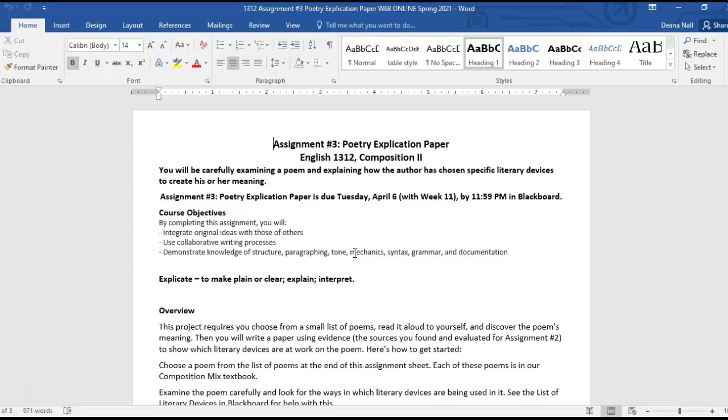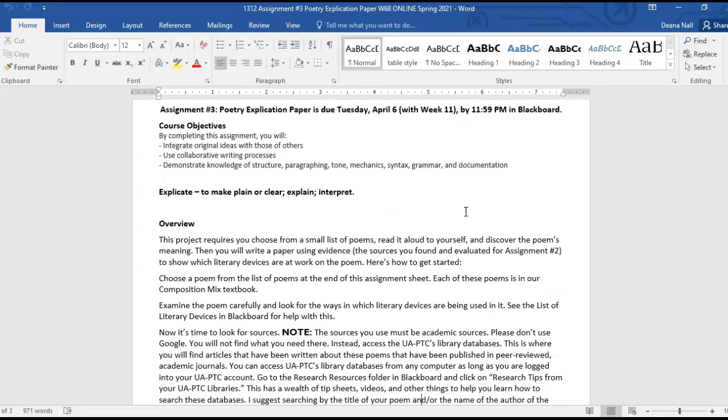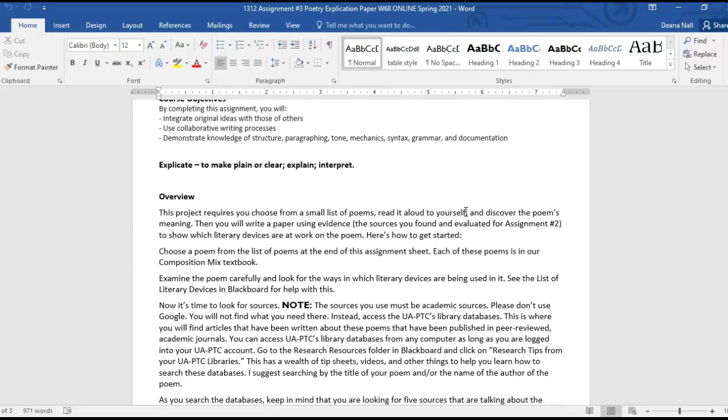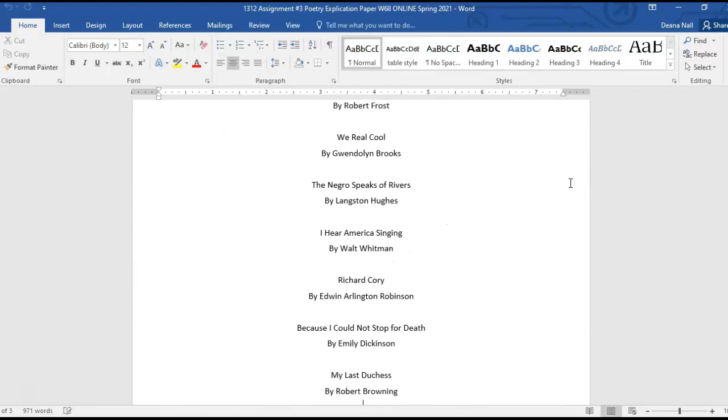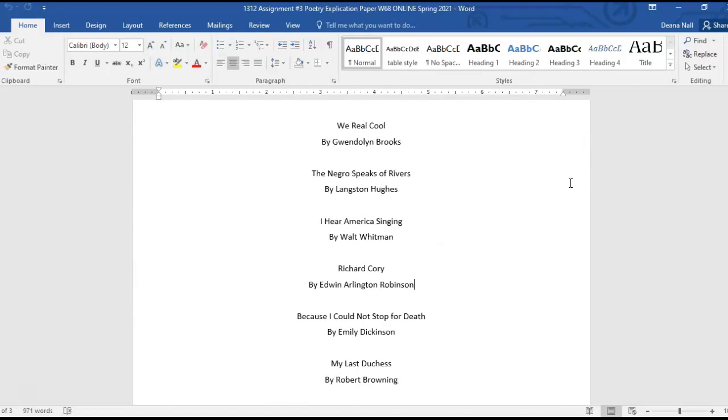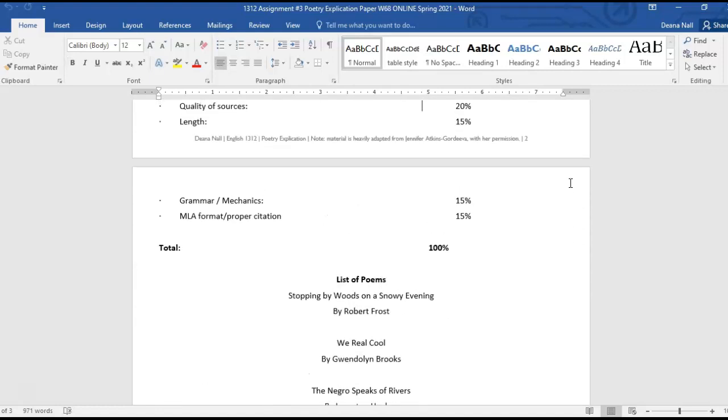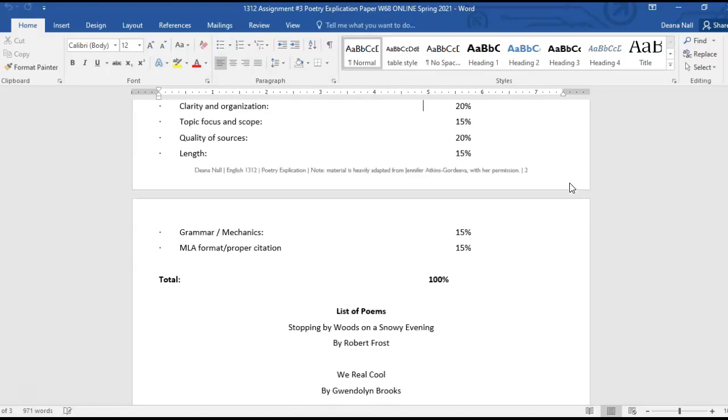Okay, let's go ahead. I'm on the assignment number 3 assignment sheet. Let's look at the overview here. What you do is choose a poem from a list of poems, and it's at the end of the assignment 3 assignment sheet. Here is the list of poems right here. All of these poems are in our textbook, so you don't have to go looking for them.